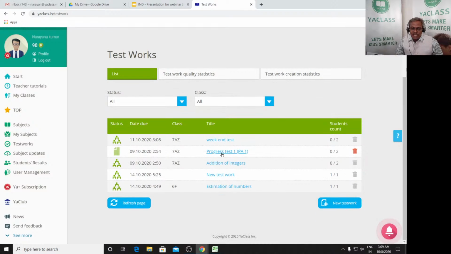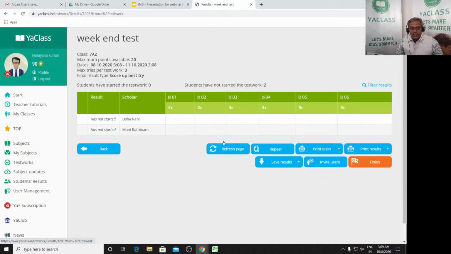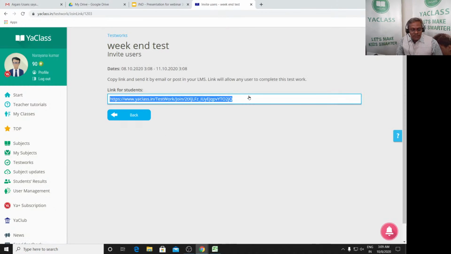Okay, so weekend test, for instance, the students don't have an email address. Then you press this invite users, copy this, and then put it in your WhatsApp group or in your mailer list, or send it as a message. Your school may be having a message service. Send it as a message to students.